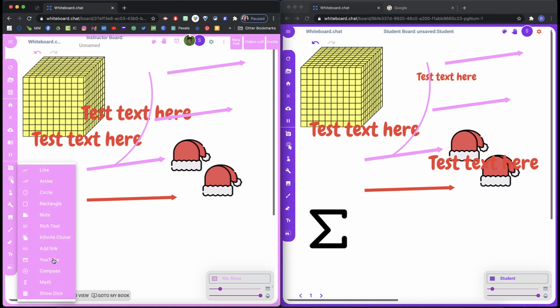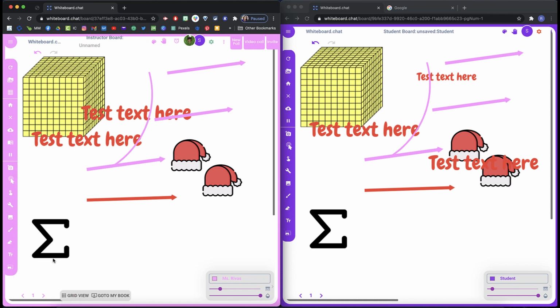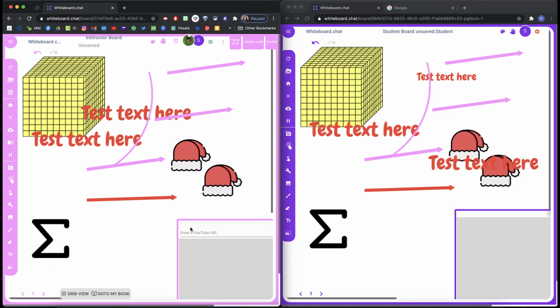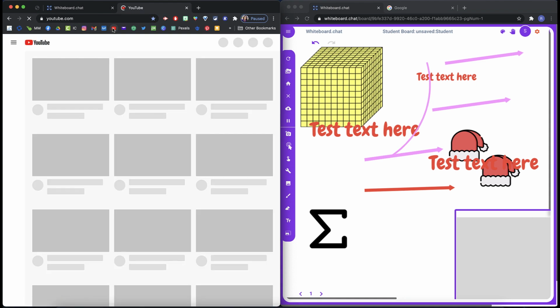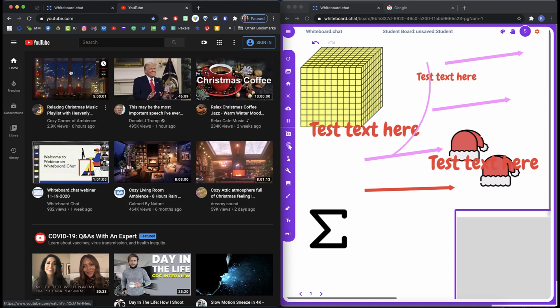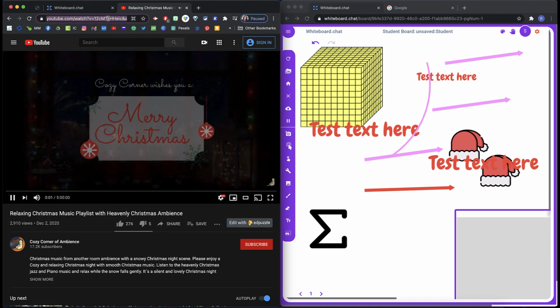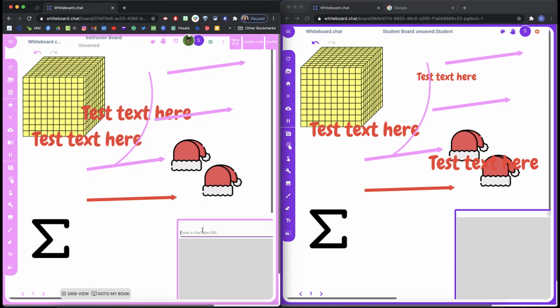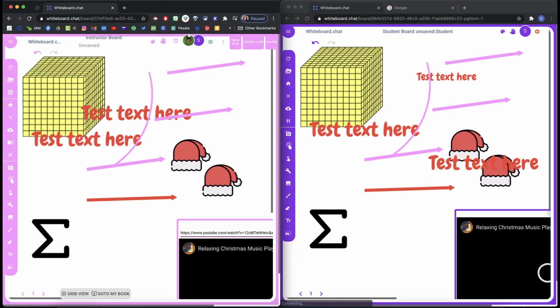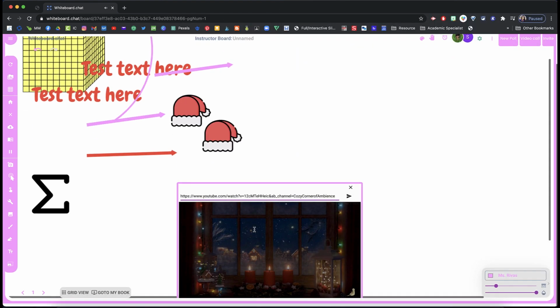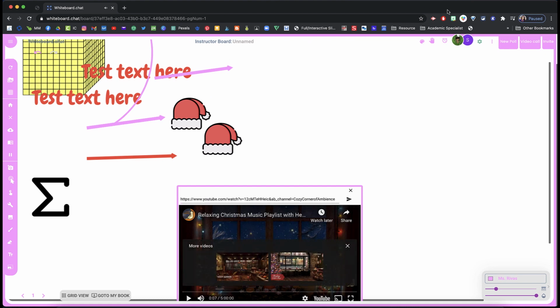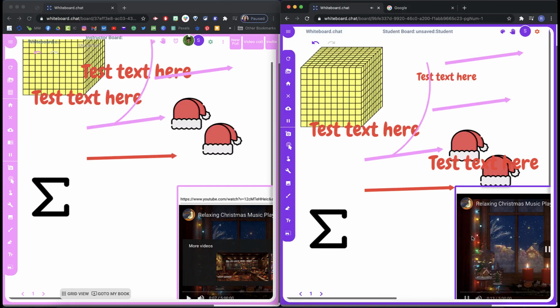So you can also add a YouTube video on here. Again, just click on the screen. And if I were to find a YouTube video that I liked, let's just go with relaxing Christmas music. Why not? I hit copy and paste it here. Hit enter. Then I have that on mine and the students have that on theirs as well. So I'm going to pause this for this demonstration and then also pause it here on the student side.